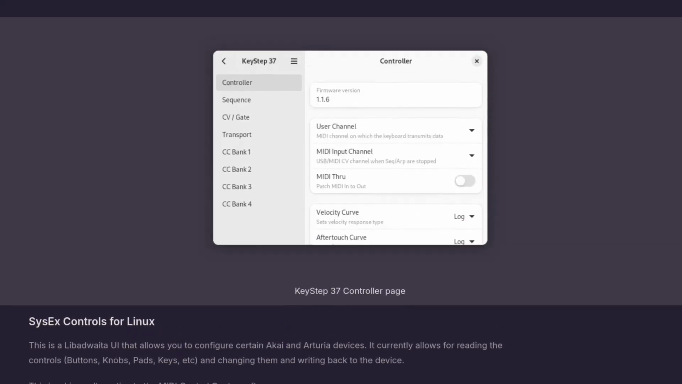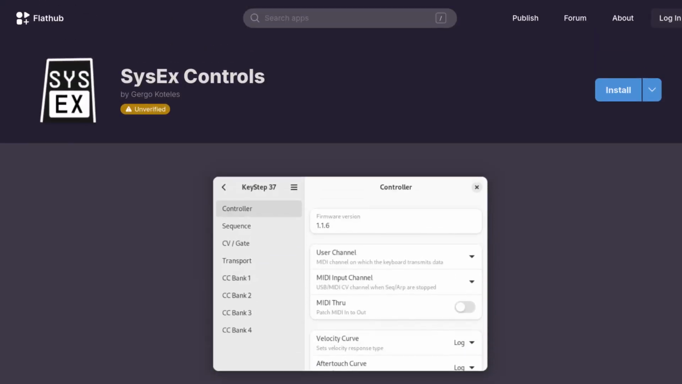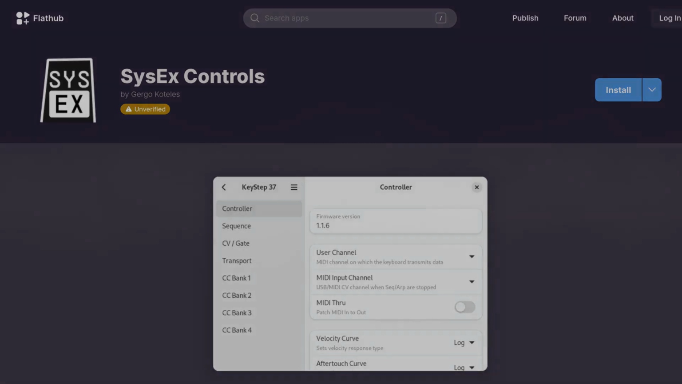SysEx Controls does not support all Akai and Arturia products, but it does support quite a few, and the author seems to be open to implementing more. And the good news is that this is a Flatpak package, so it can be installed on almost any Linux distribution via the Flathub store.